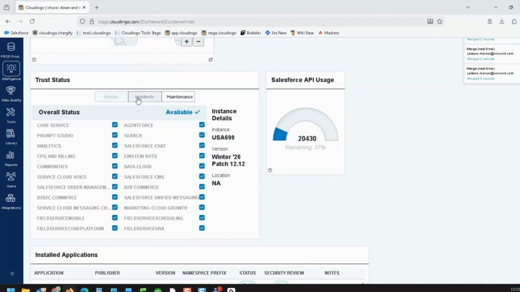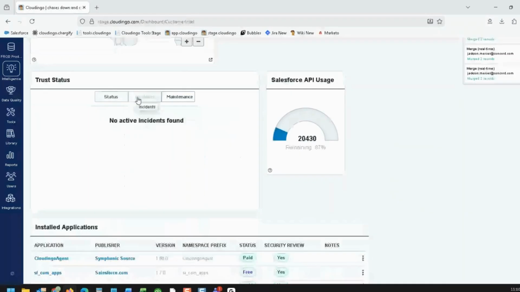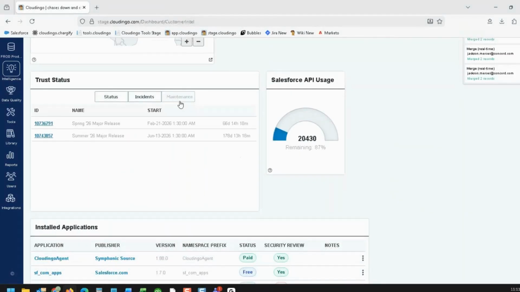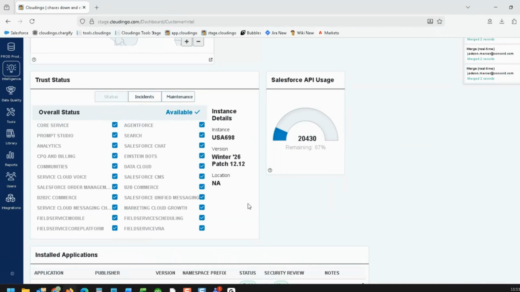You can scroll through here. You can see there's no incidents happening on our instance right now, but you can also see when scheduled maintenance is coming up. So we've already got the dates for the spring and the summer 26 releases. So again, just things to be aware of about how Salesforce is functioning and whether or not Salesforce is aware of any problems that they're experiencing and whether or not they're working on them.